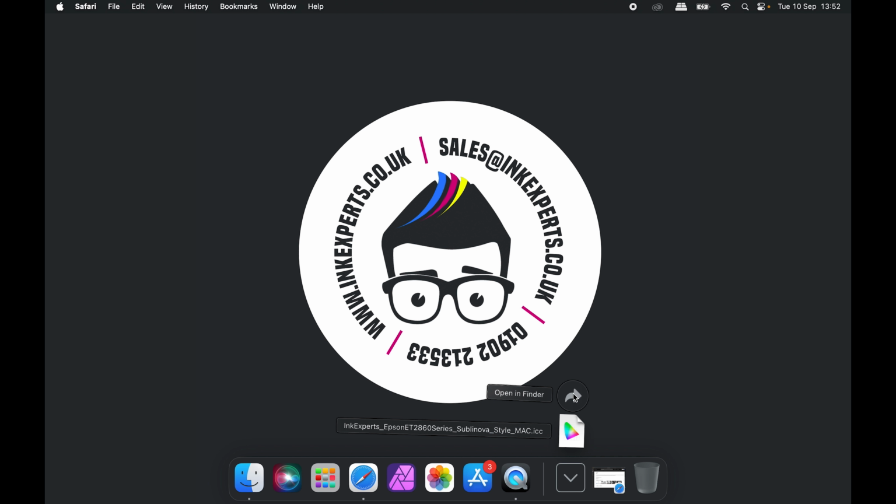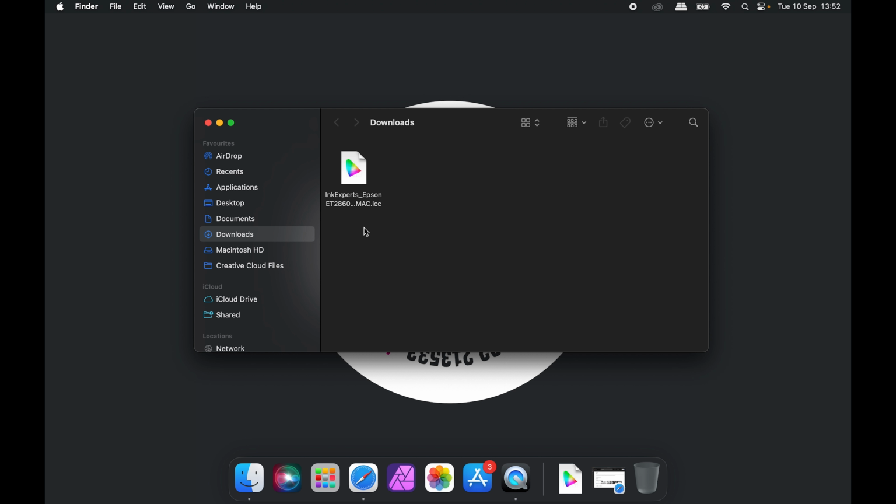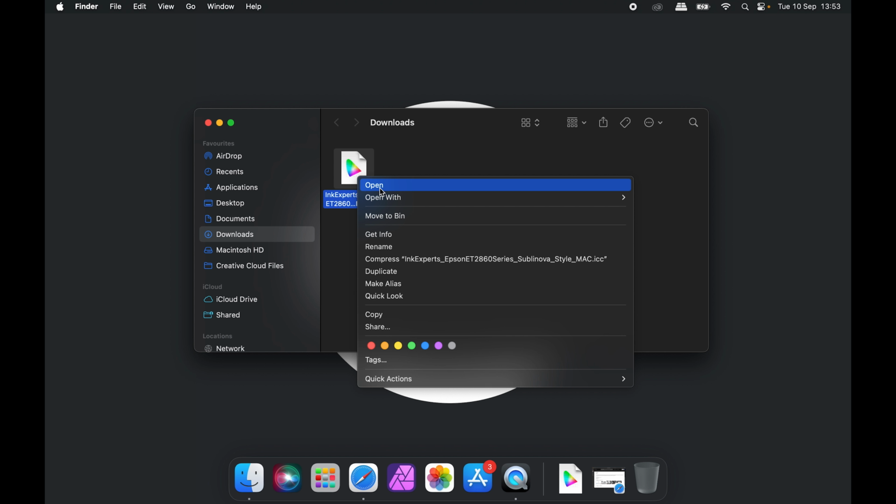With the ICC downloaded, we can open the Downloads folder, and you'll see it's located here. If we right-click or Command and click, we get the options, and we need to copy the file.